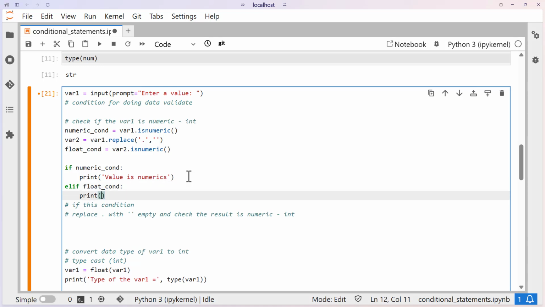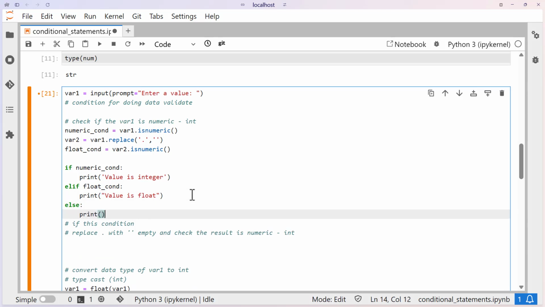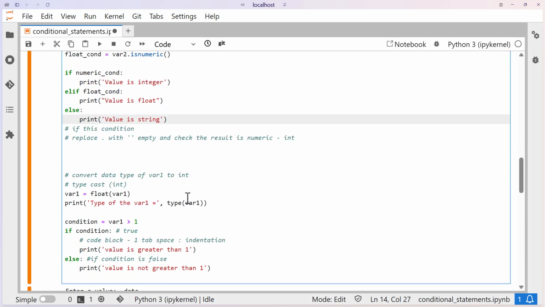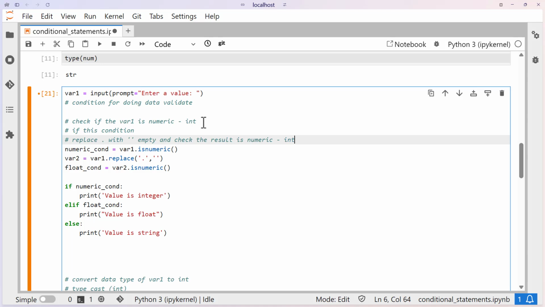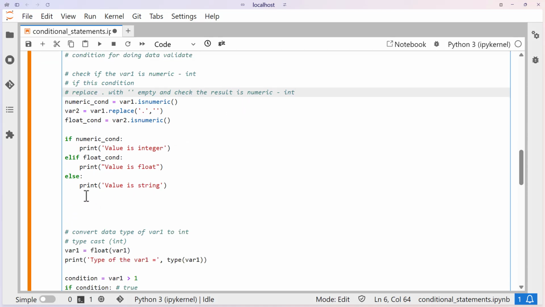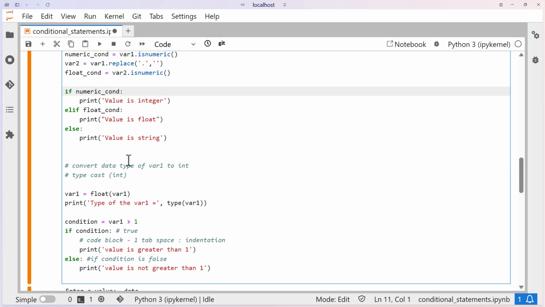Now I can print value is numeric. Let's say this is my float, this is my value is integer. So if everything fails, then we can print value is string. Those are the conditions we have to do in this case. This is simple data validation. Probably even more data validation is possible, but this is the simple data validation we can check. What we did here is simply print the values.